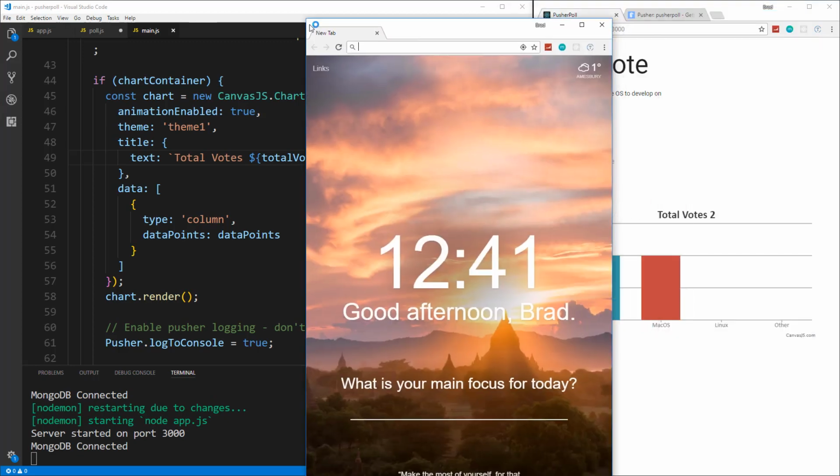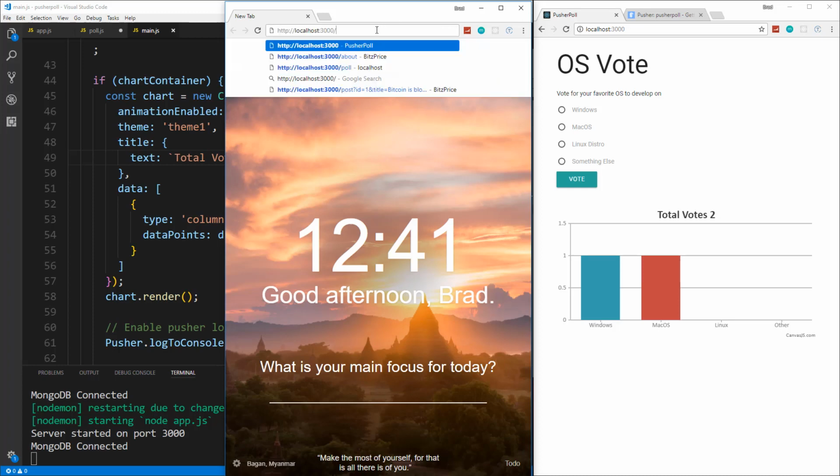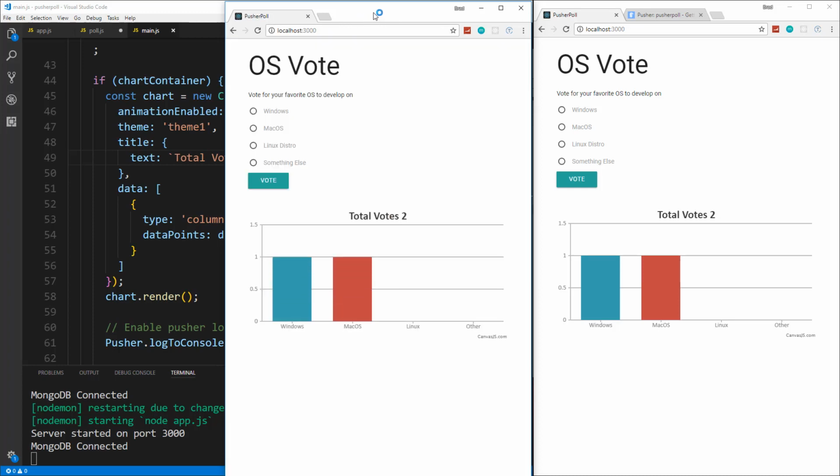All right, so let's go ahead and test it out. We'll open up a new tab, and let's paste that in there. So let's vote for, let's say, Mac, and now we have 2 Mac votes. Okay, and if I reload, it stays because it's in the database.